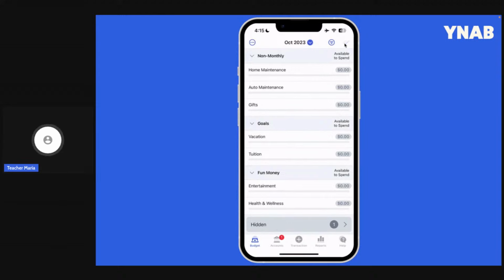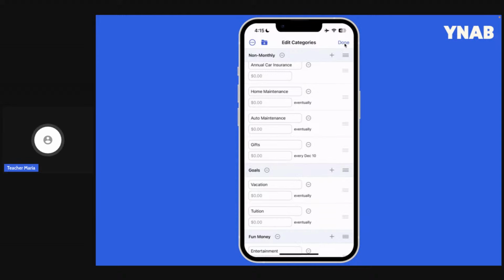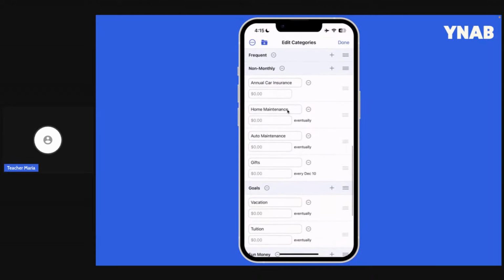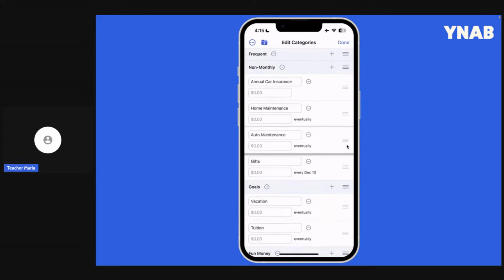Let's go back to the edit icon to customize our spending plan again. Dragging and dropping categories. Let's head on back to that non-monthly. I like having my categories in alphabetical order. So this particular one right here, AHA, would bother me. So I'm going to long press these three lines here and move that auto maintenance right up. So my spending plan is in alphabetical order there. Nicely done.